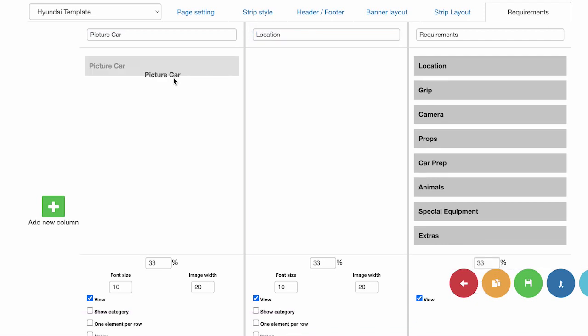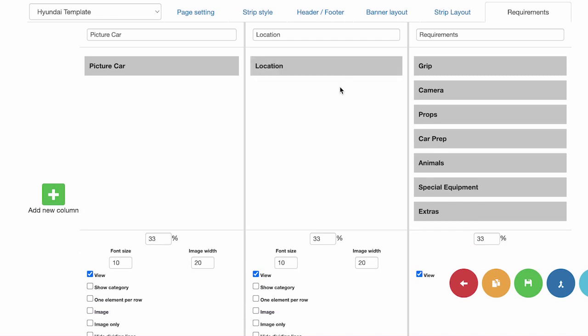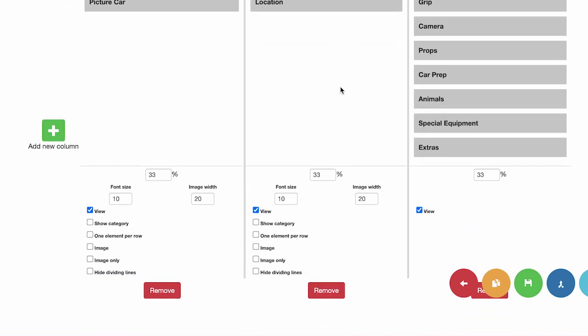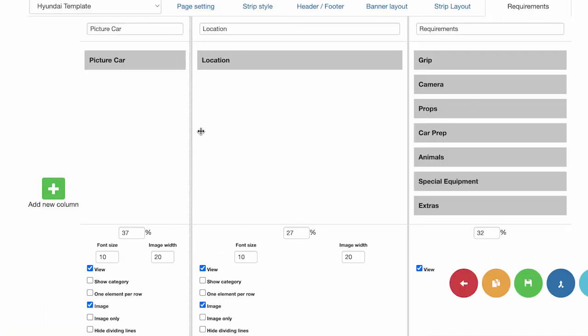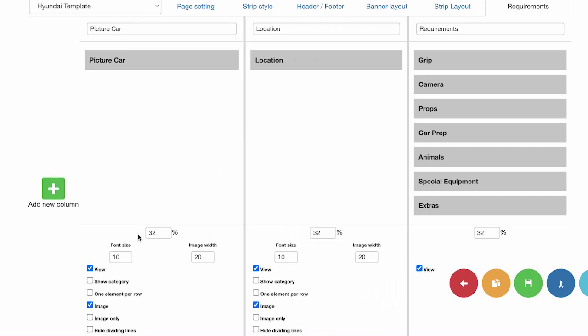You can then drag one or more requirement categories into the column. If the requirement has an image associated with it, you can display that image with the requirement or display the image only. Use the Image Width box to adjust the size of the image in the column. You can adjust the column width by dragging it manually or entering a value in the column width box.